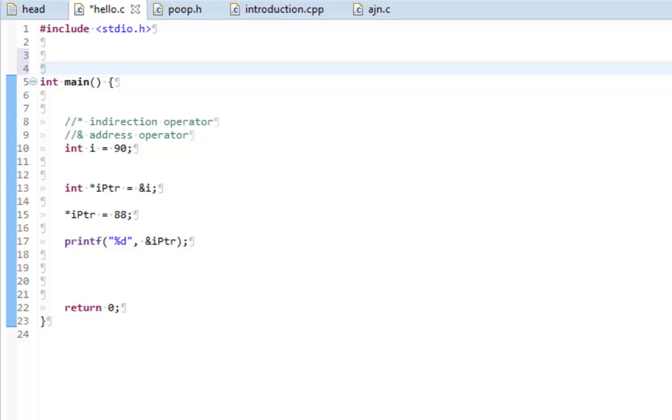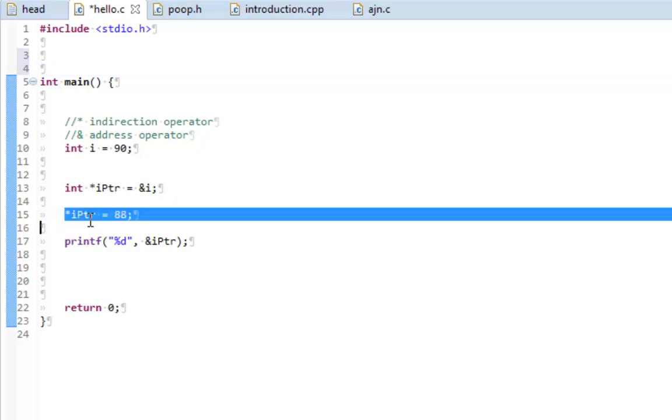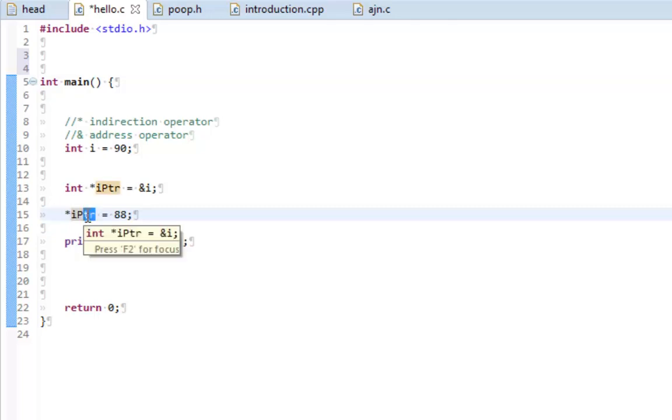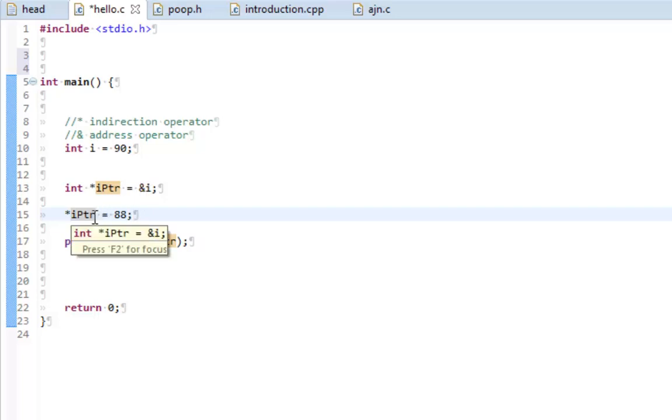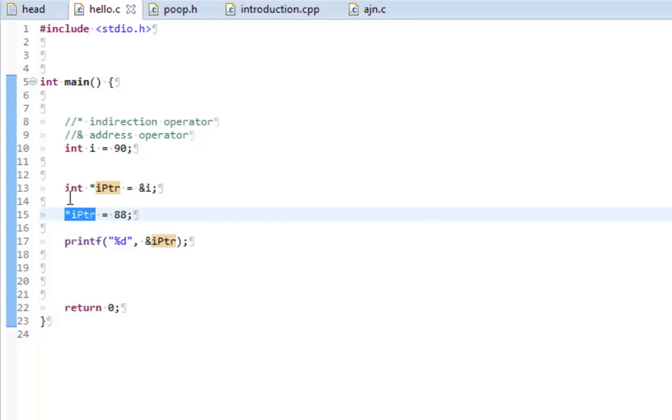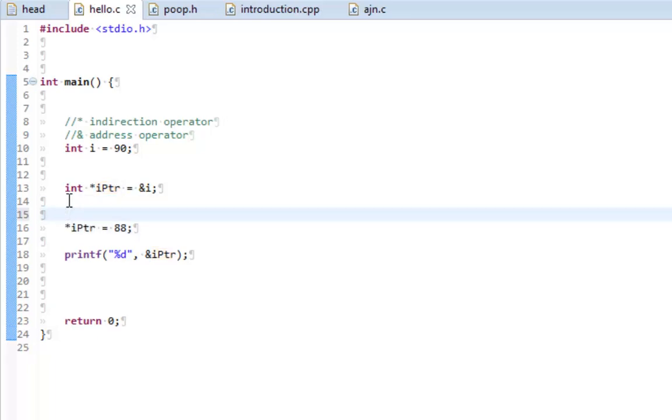Now, in the last tutorial, we learned about pointers and how pointers are assigned addresses of variables and can use the asterisk symbol, which is known as the indirection operator, to get the value from those addresses. We also saw how you could change the value of the variable which the pointer points to by simply manipulating the pointer using the indirection operator.